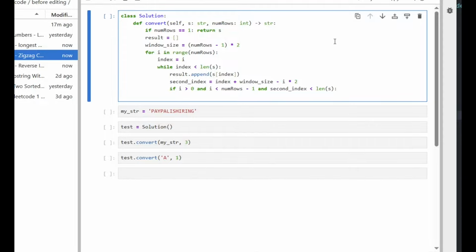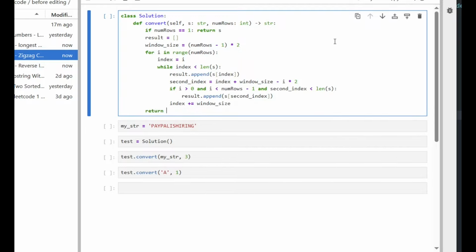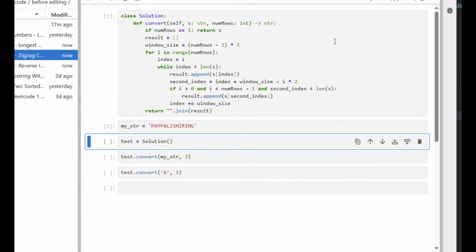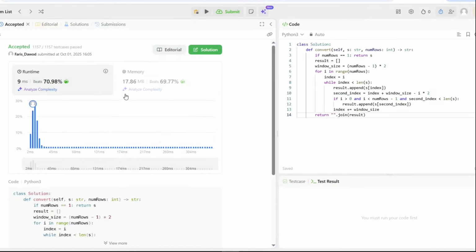So if this condition is met, we simply append the value to the result, and we update our index by window size. And simply we need to return a string, so we do an empty string join for result. Let's test it. Okay, it's working fine. Let's now copy the code and test it on the LeetCode site. And great, it's working perfectly fine.